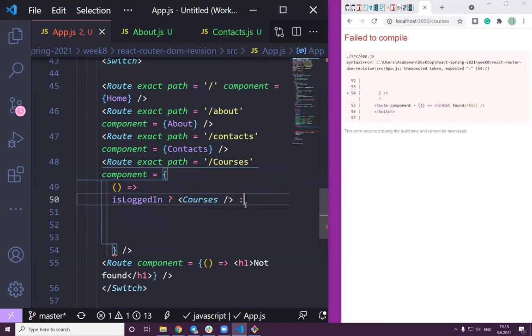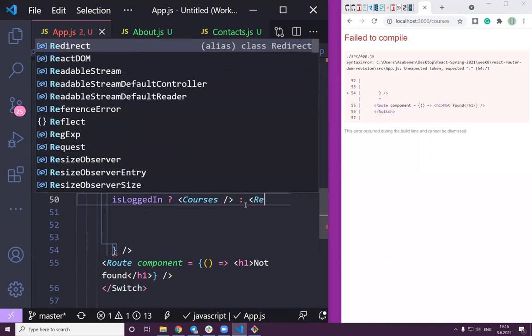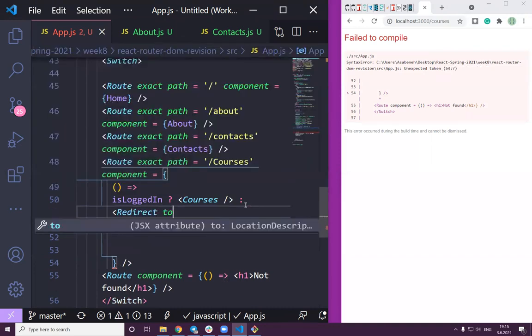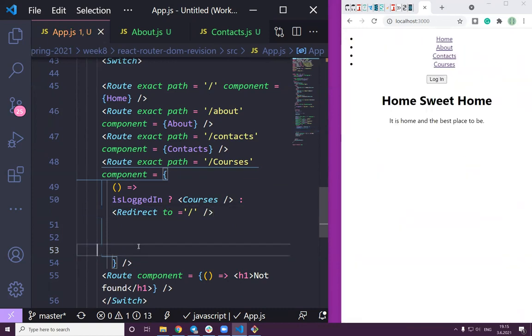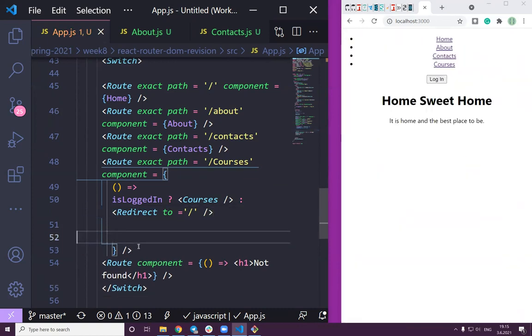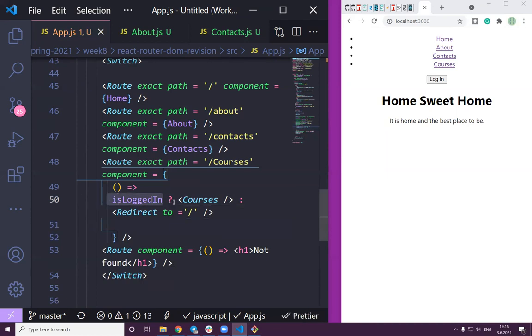If not, we should redirect the person to home again, or maybe we have to inform him to pay or to do something else. Have you seen this? We're just doing conditional rendering. If you logged in, access the course. If not, we are redirecting it to the home page.